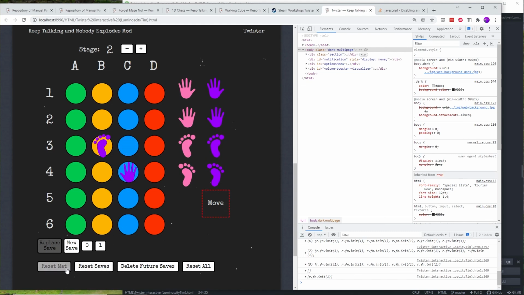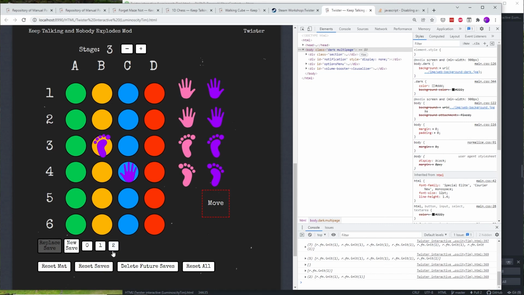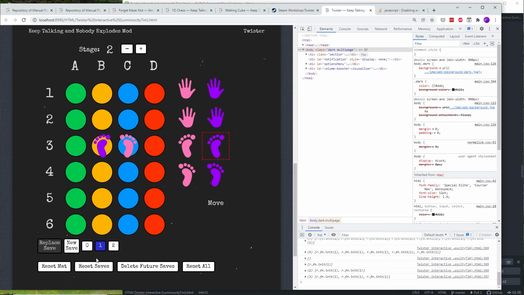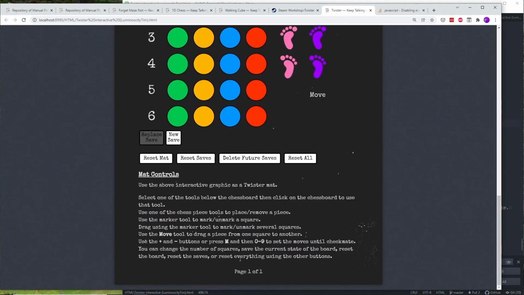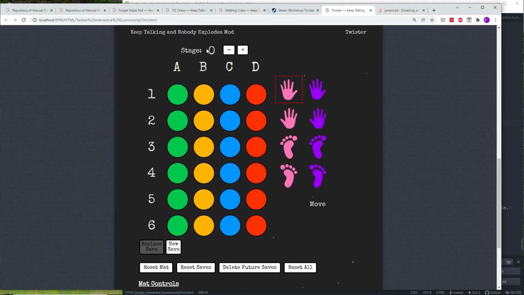Okay, and save. And we'll go back to this one, reset the mat on that one, and completely redraw it, and replace save, and delete future saves, and save. Cool. I just copied these instructions from the 1D chess thing. I'm going to change them, obviously. I think, seeing this, I might actually add the ability to increase the stage number somehow.